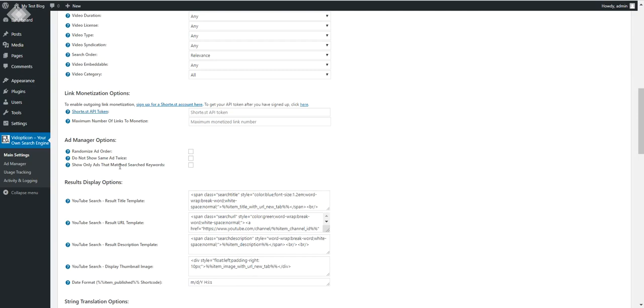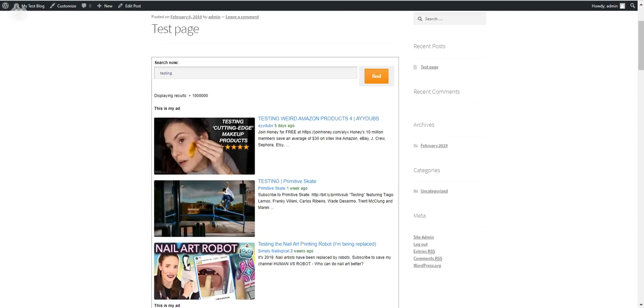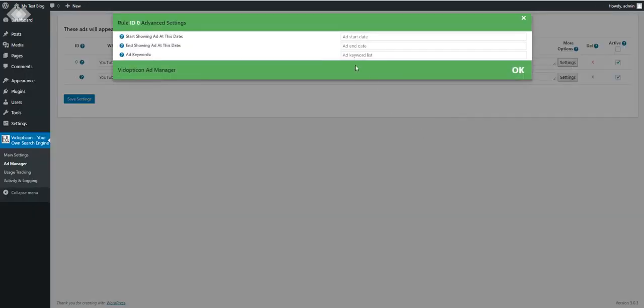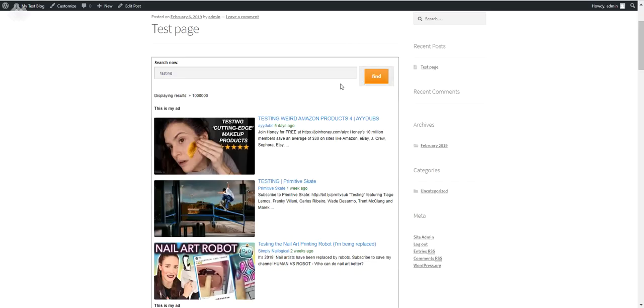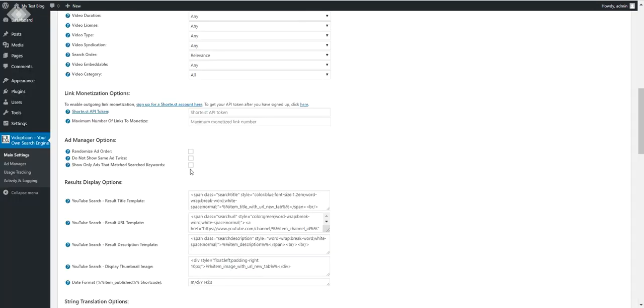Show only ads that matched search keywords. If you check this checkbox, you have to define ads with keywords, with a keyword list here. And the plugin will display only ads that match the search keyword for visitors. Okay, so this is the ad part of the plugin.